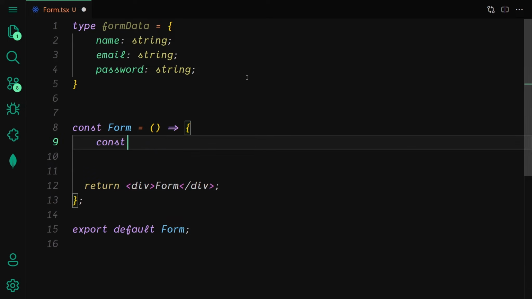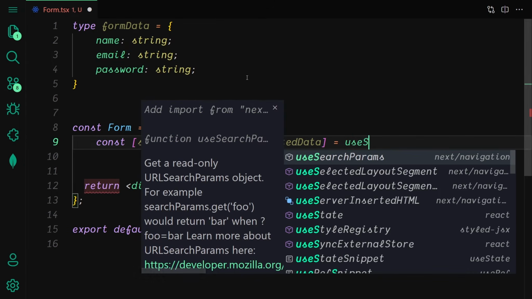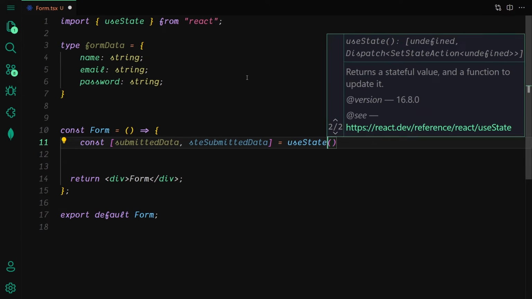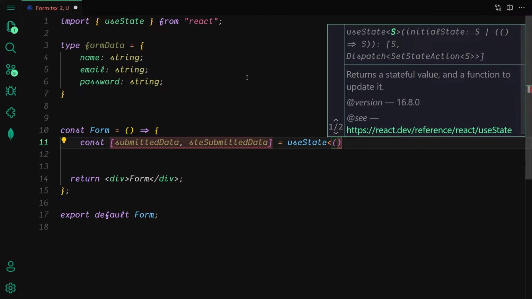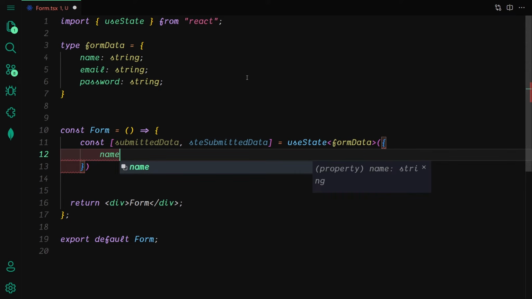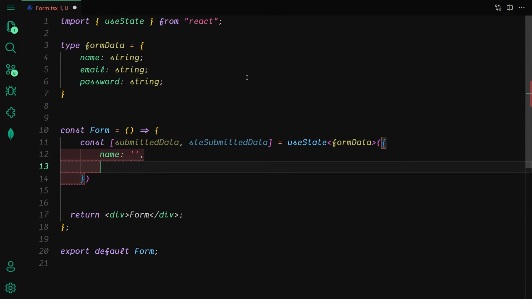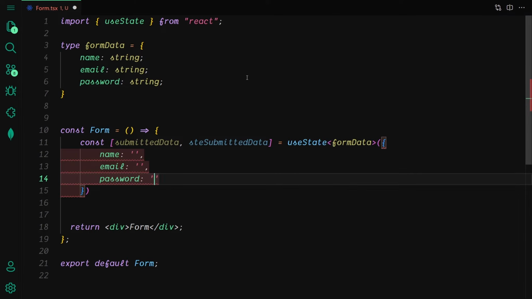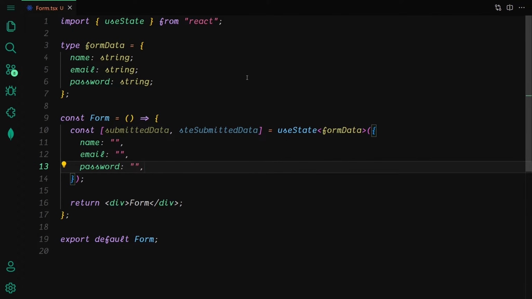The next thing I want to do is store some sort of data inside my state. So I'm going to write submitted data, and set submitted data would be fine, and it's going to be equal to the useState, and I'm going to explicitly define my own data right here. So I'm going to use the form data, and now let me close that, and initially I'm going to store a totally empty string for the name, and also an empty string for the email, and for the password as well. Okay, so now if I save my file, that error is totally gone.